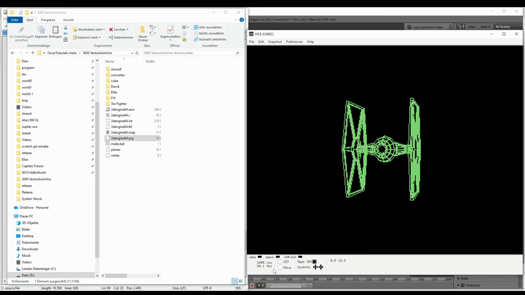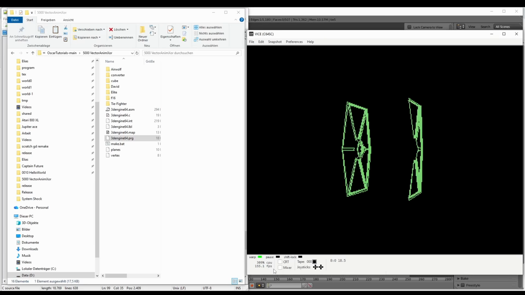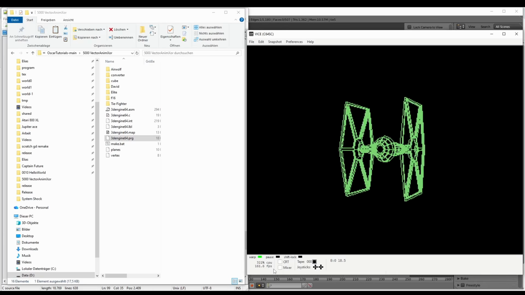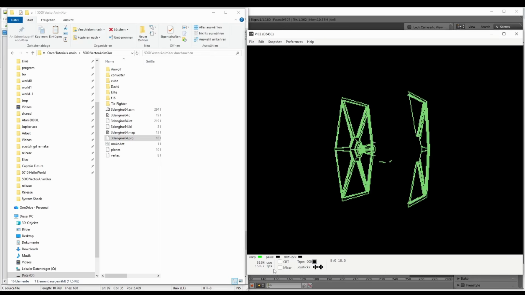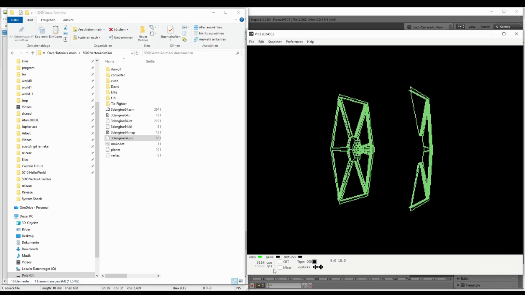So let us rotate it a little more. I will speed it up. So again, a little speed up here. And with the plus key, I can scale the model. One more.